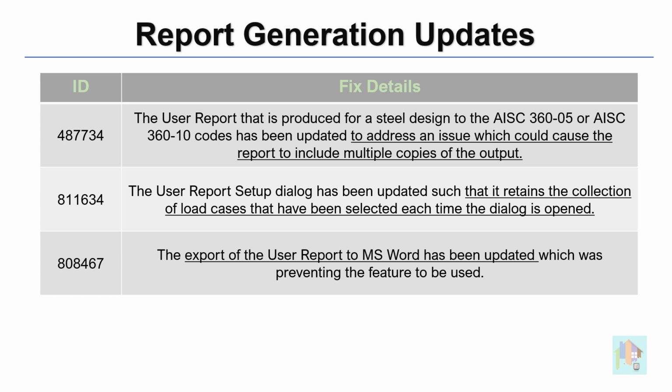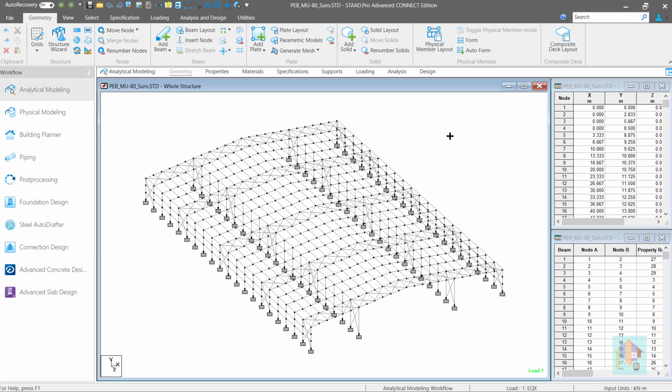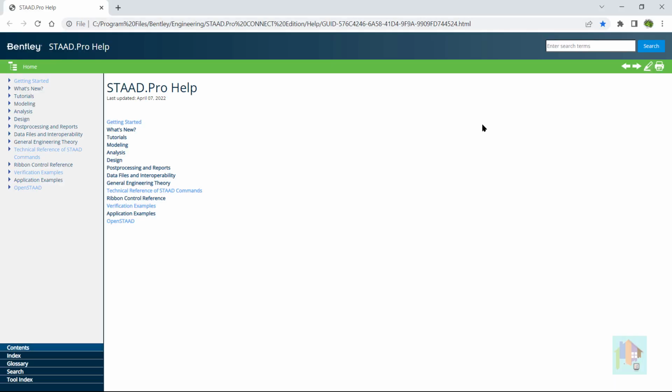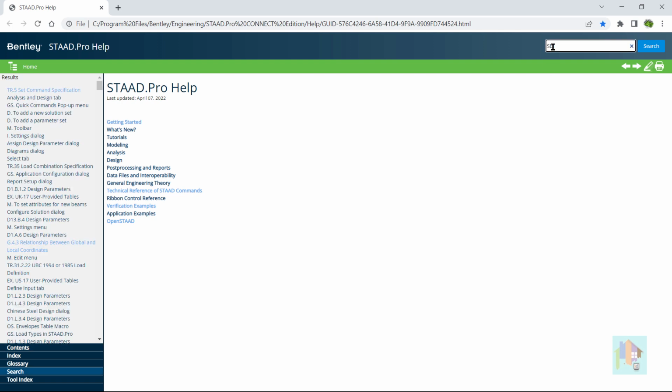For AISC 360-05 and 10, a problem has been fixed to eliminate any duplicate copy of the output in the report. Now we can easily export the entire report to a Word file and customize the report as per our requirement. Along with this, STAAD documentation, which can be accessed from the help contents, has been improved. Several technical items with missing information have been updated, like all the SET commands are now properly documented.